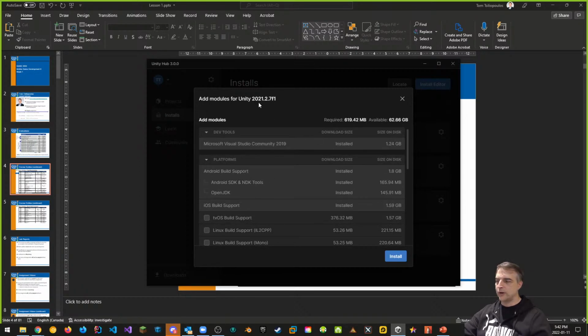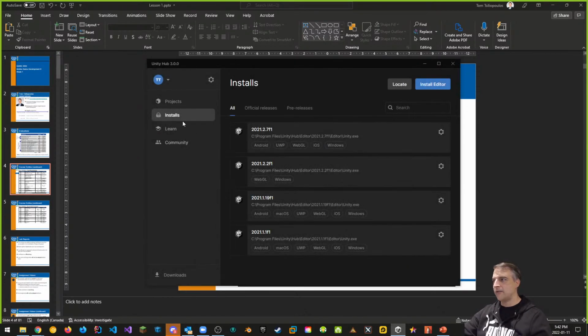Okay, again, this version, 2021.2.7F1. If for whatever reason that is not available, please get it from the archive, and you should know where you can get that right now.